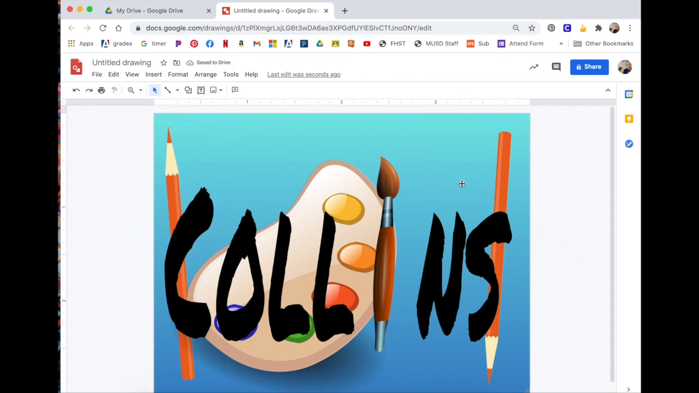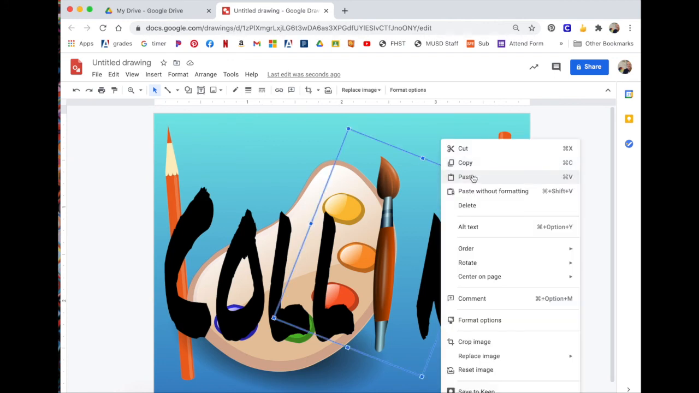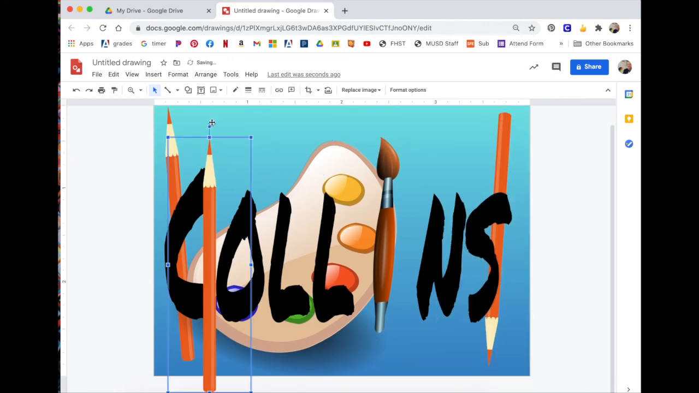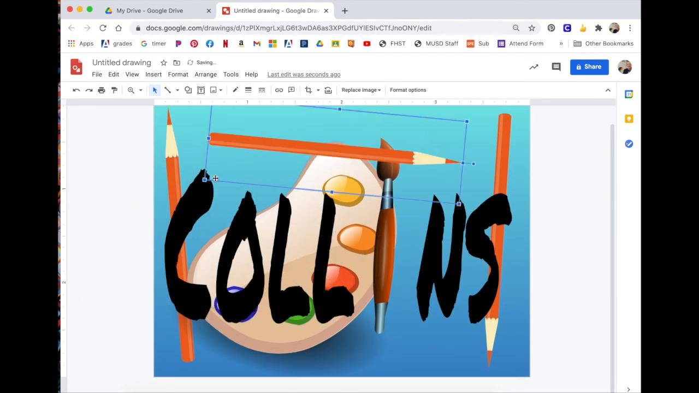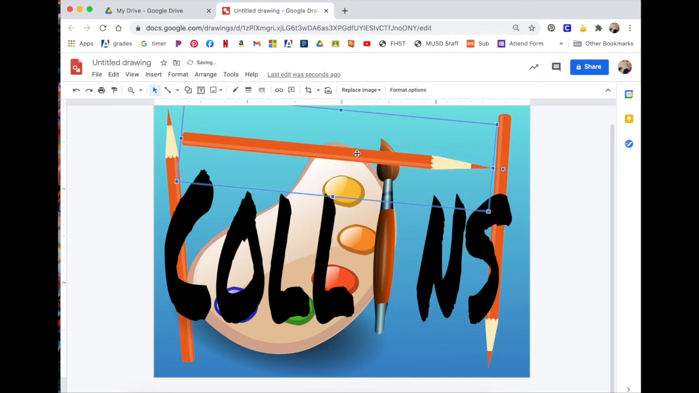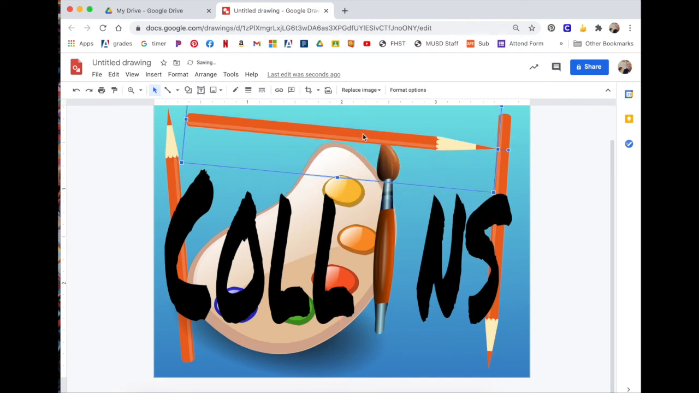All right, and I can just right-click again and paste one more time. I need a top. Borders have to go on all four sides. You decide how you want it to angle. It should connect or mostly connect. So I'm going to stretch this pencil and maybe make him a little bit bigger. He should be filling up the border.